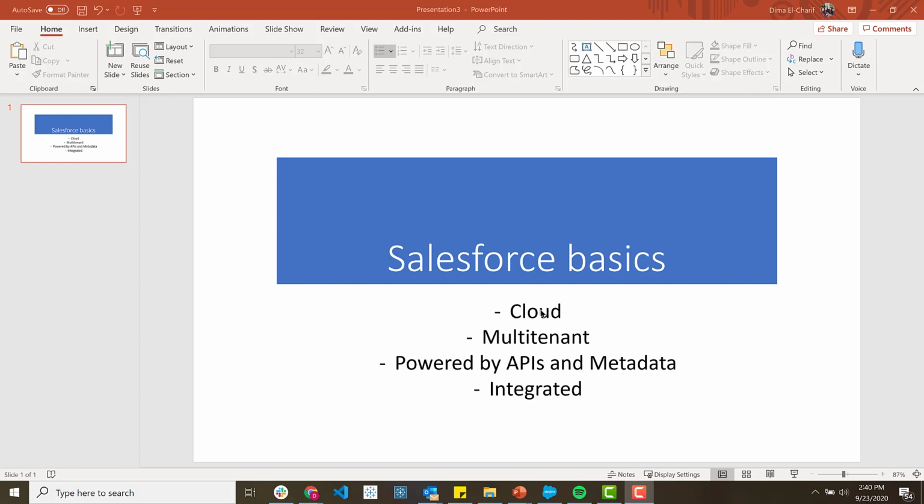Alrighty, so I'm going to go through the Salesforce basics that I just learned in an attempt to synthesize the information that's in my head. So let's start with what Salesforce as a company really does.